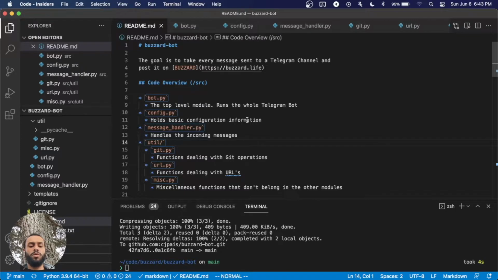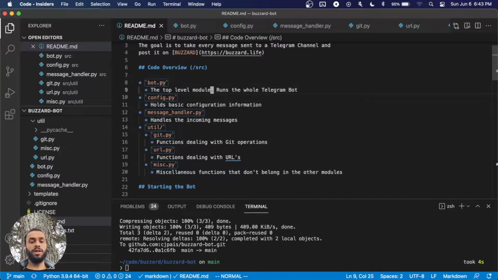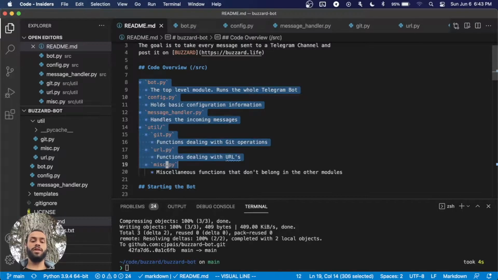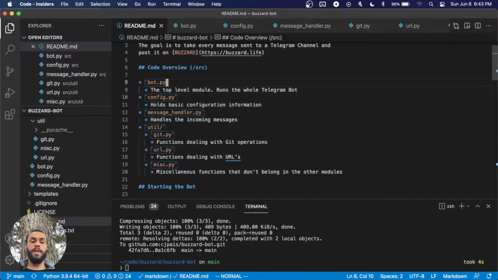Remember, the overall goal here is to take every message sent to a Telegram channel and post it on the Buzzard website. So with that constraint in mind, for the most part it was relatively easy to come up with some code that does this. So we'll go through the few files that I've created here that actually do this.